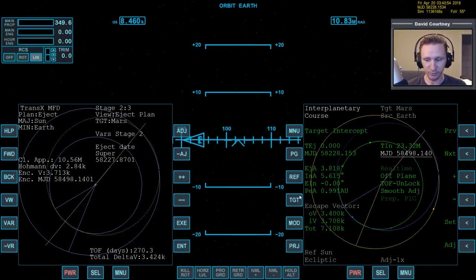We don't need it for anything anymore. But what I will do is jot down that eject date, because a lot of times I have to reset something in IMFD and then I forget what the eject date is. So let's write that down. 58498.1401. We don't really need all those decimal points, but we'll have them anyway.